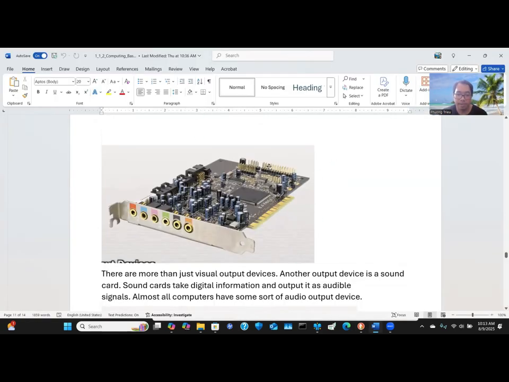Another output device is a sound card. Okay, this is called a sound card. Sound cards take digital information and output it as audible signals. Almost all computers have some sort of audio output device. So those are some of the output devices that I want you guys to know in this video.